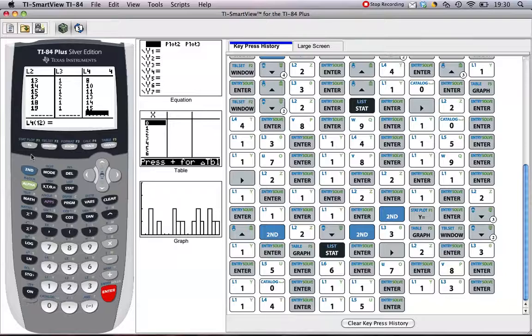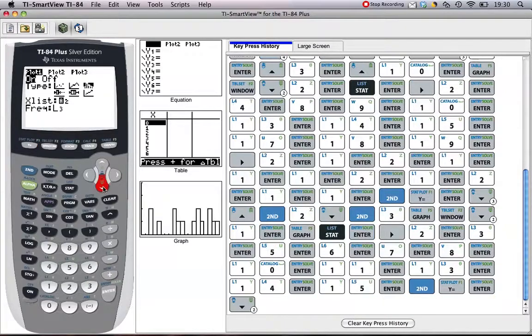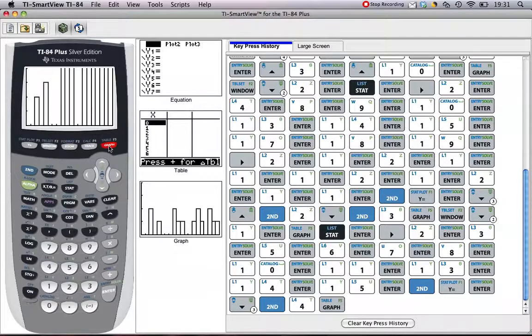So let's do one last thing. Let's change that stat plot. Let's change that frequency diagram here to a cumulative frequency diagram. In order to do that, we have to go back to the stat plot, second y equals, enter to edit it. We want the same type. We've got, in fact, the same x data, but our frequencies are different. We're not just using the frequencies, we're using the cumulative frequencies, which we've got stored in list 4. So L4.